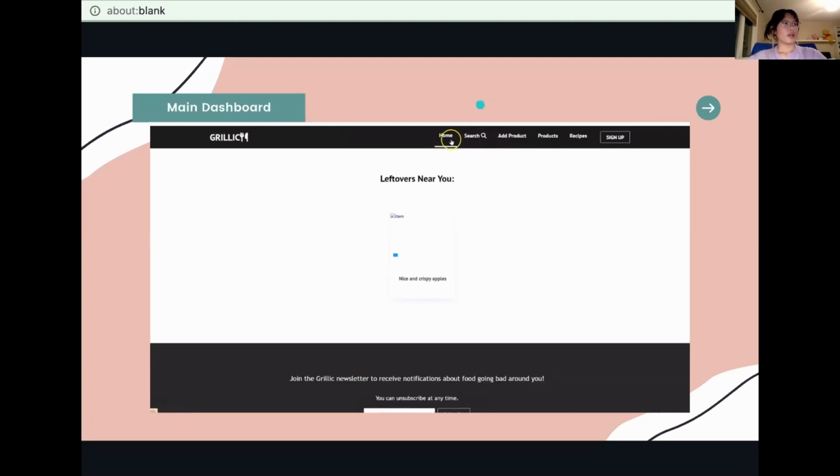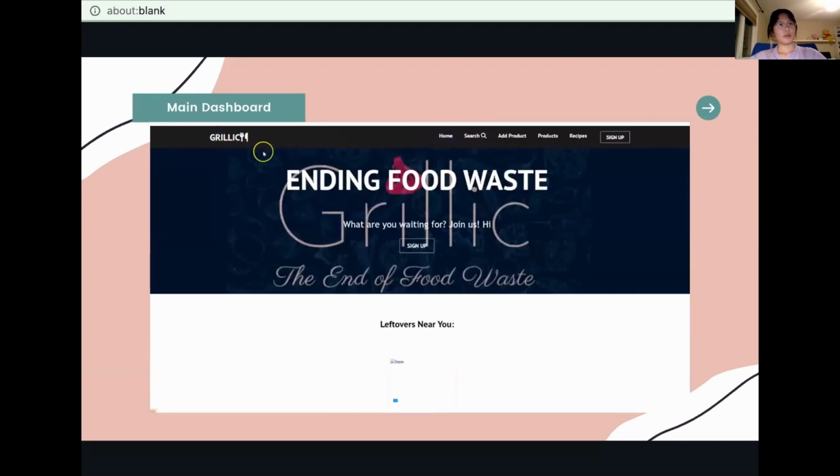If you press the home button or the Grillic logo, it'll take you back to the home page. It's just a little title card at the top. Both the sign up button in the middle of the screen and the one at the top of the nav bar will take you to the page Nitya just showed you, which is the sign up page and the login page, but I just said sign up in both places.